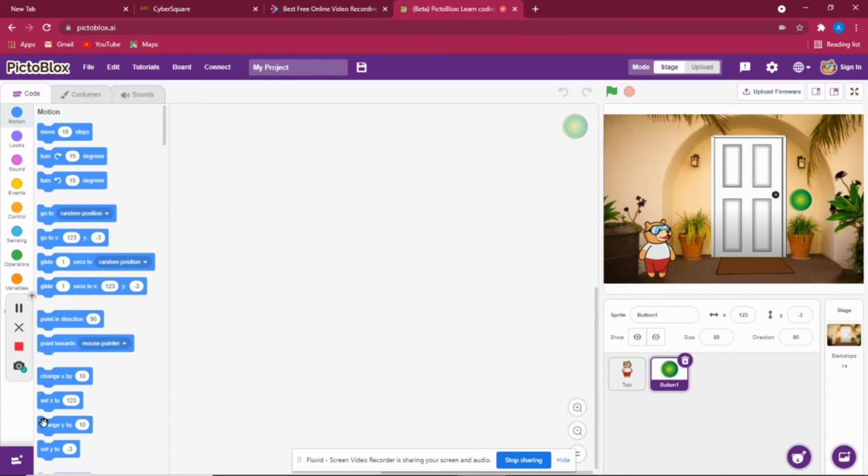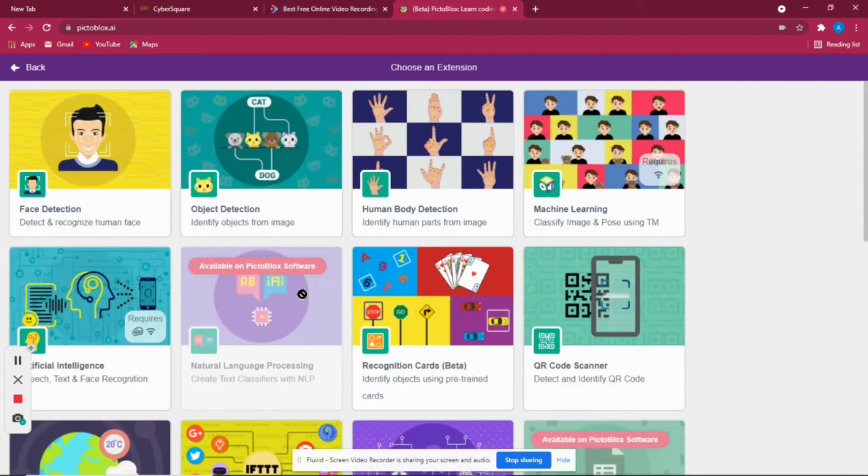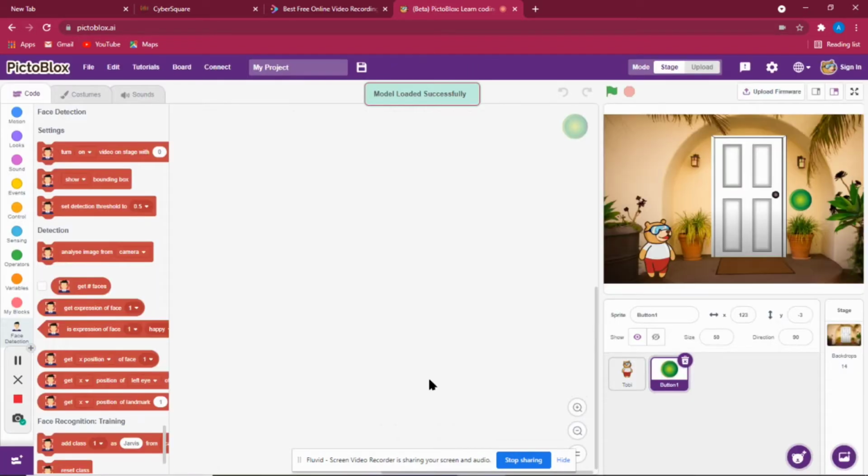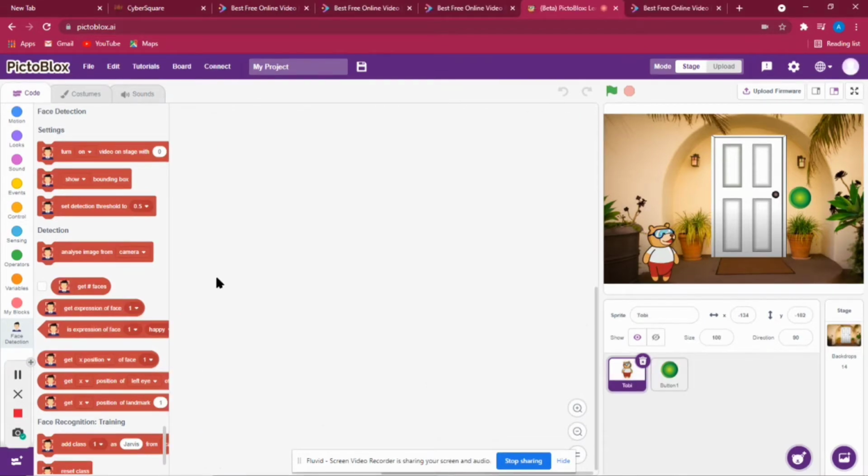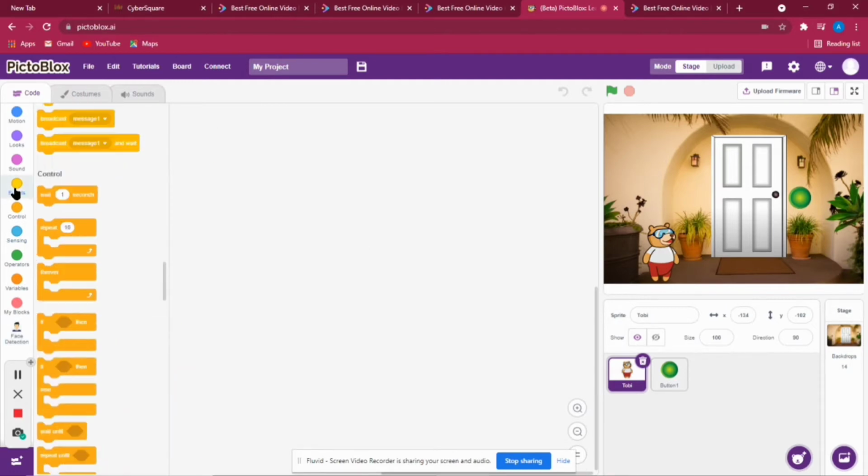Next thing we have to do is add an extension because we are going to do the face matching here, right? So we have to add the extension face matching. Here we got all the blocks from the face detection extension added to the project. The first thing that we have to do here is store our face whenever we press the space bar. So first we are going to do that.